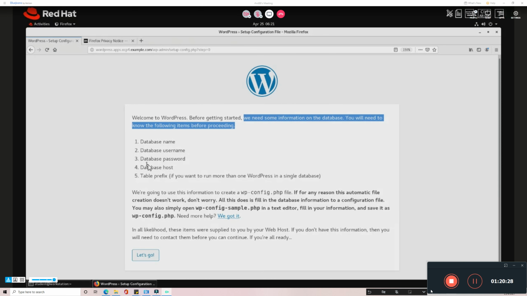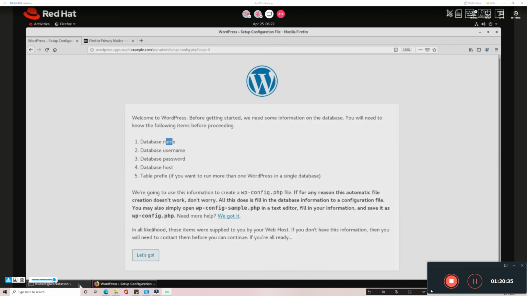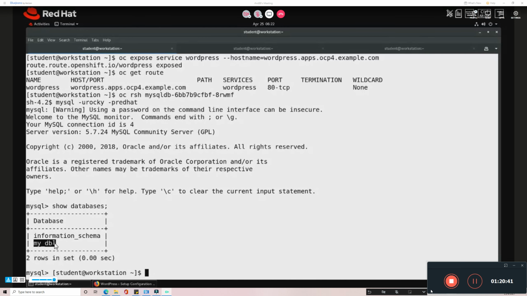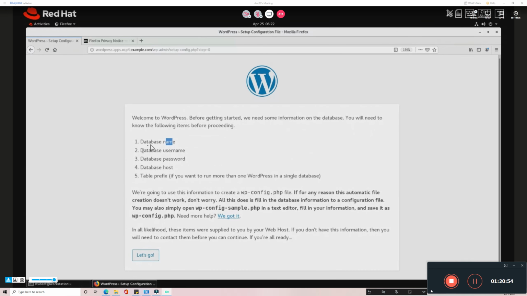We already collected this information. The database name is MySQL_DB, which is the database name I'm going to give. The username will be Rocky, and the password will be Red Hat. The host name, the host IP address, will be this one. So I have all this information ready: database name, username, password, host name, and all these things.